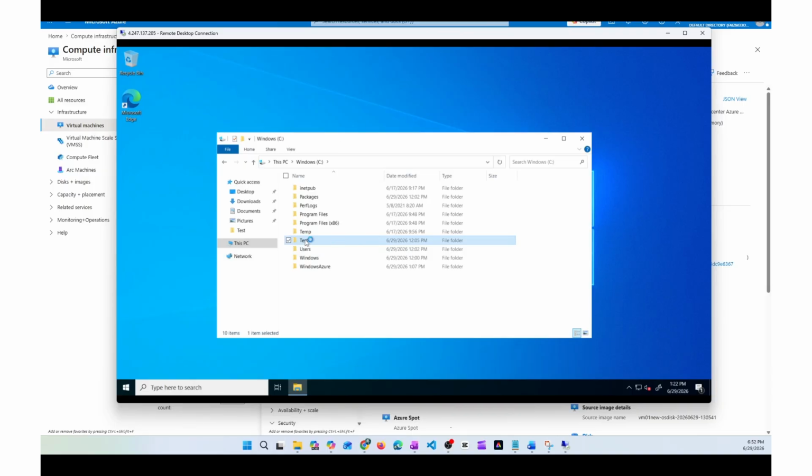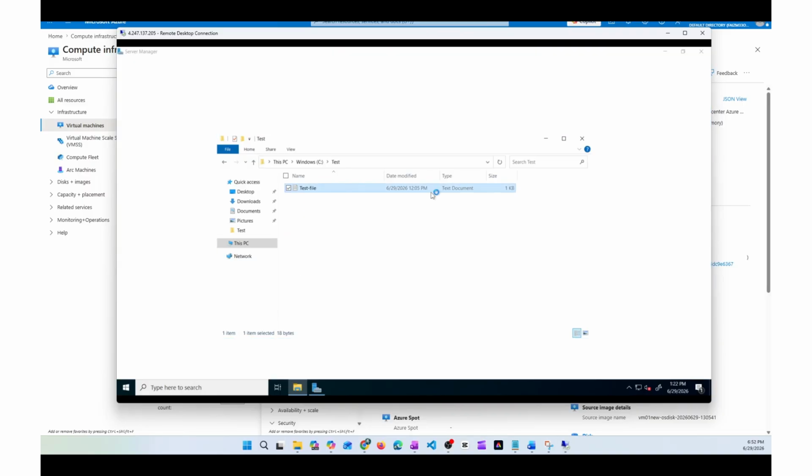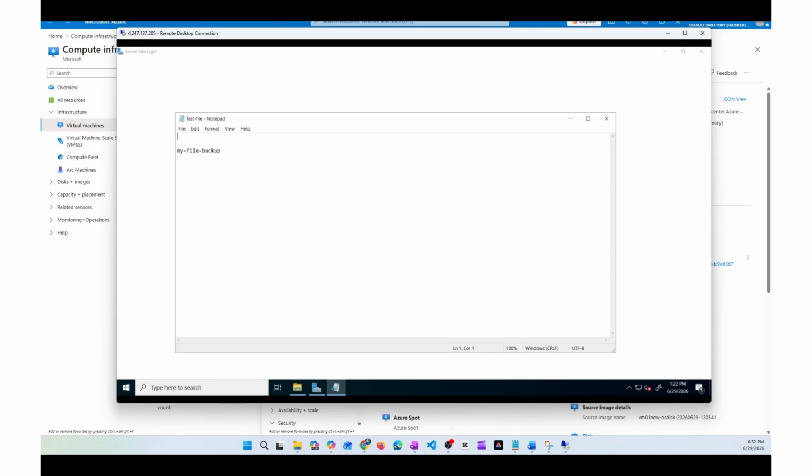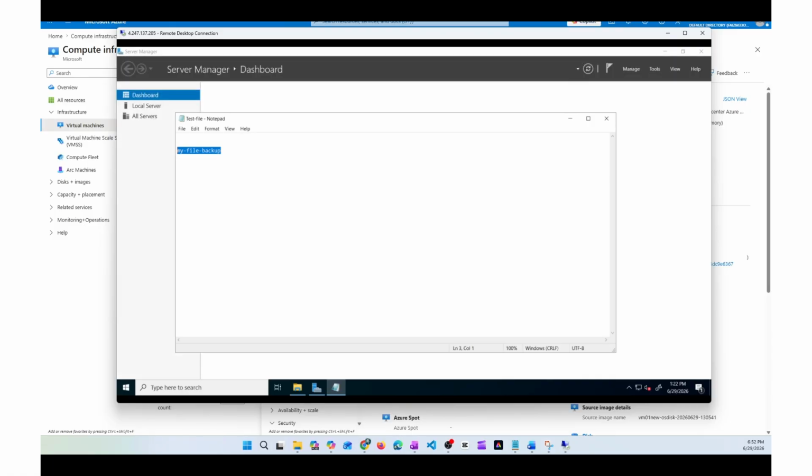Great. So we see the folder that we had created in that other virtual machine, and if we go to test here, we can see the file is there, and this has been restored. So that's it. You have just implemented Azure Backup for the virtual machine and recovered it successfully.